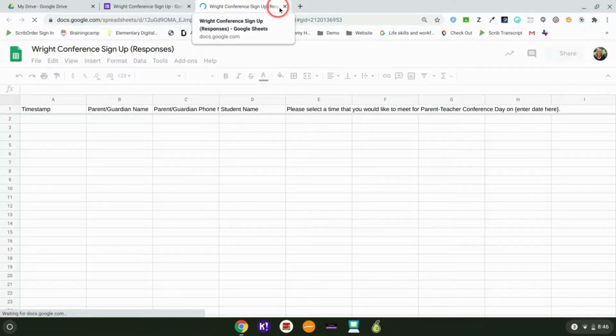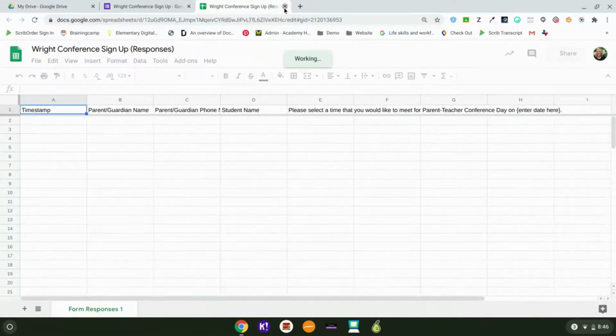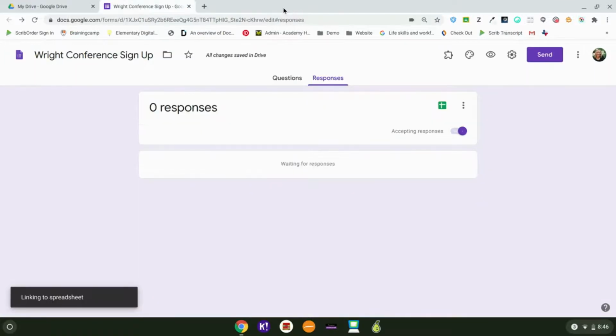Okay, so I've gone ahead and created the sheet. I just like to go ahead and do that just so that I have it all collected and I can take a look at it whenever I need to. But the next thing that we're going to do is to make sure it will collect the information and then it'll take away those time slots that have already been selected.